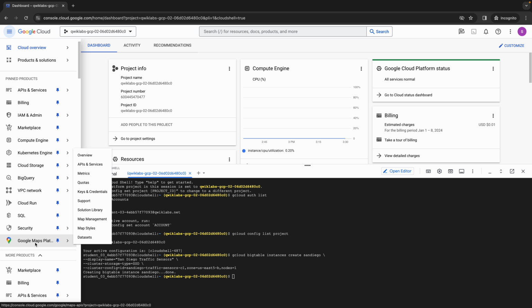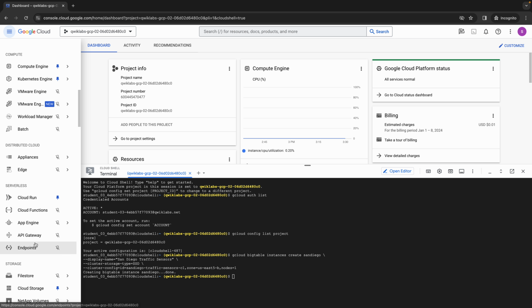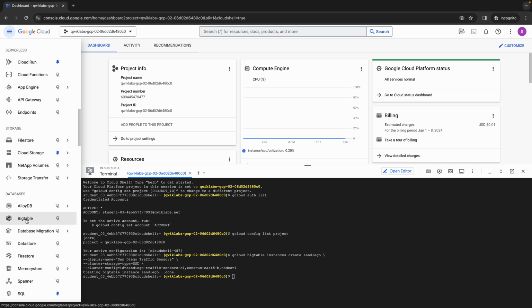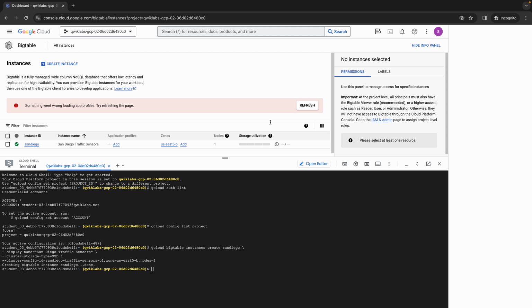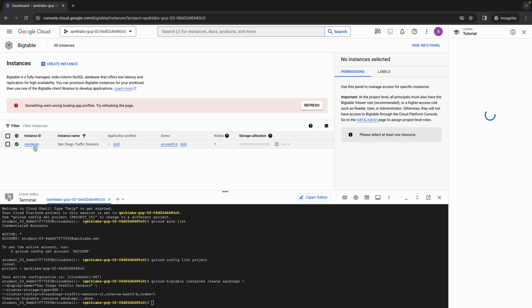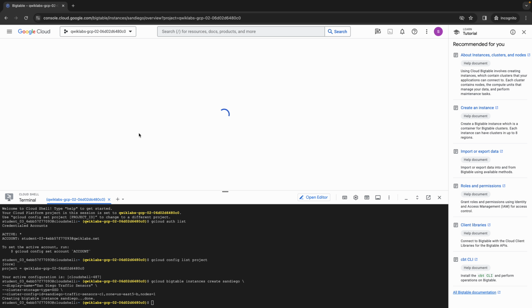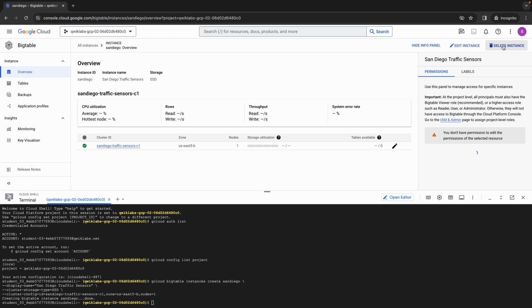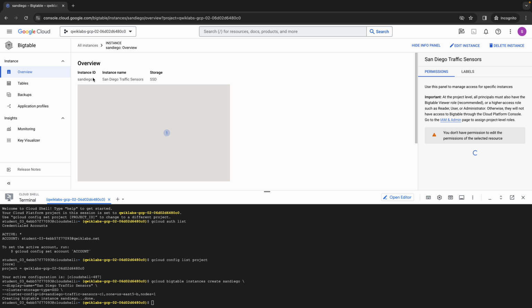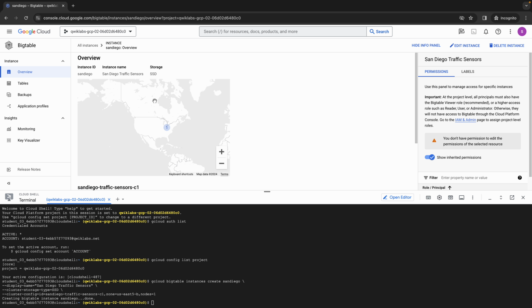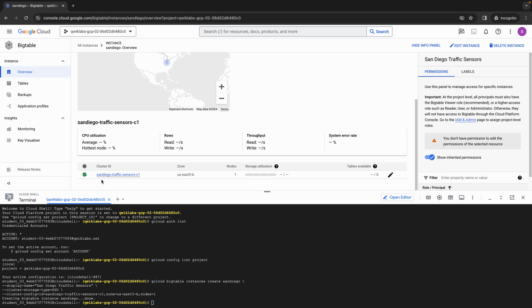We can take a look at our instance under database. Let's click on Bigtable. And yeah, this is it. You can see the instance we created, San Diego. You can click on it and you'll see some other details in there. The instance, this is the one that we used as the display name. And when you look at the cluster ID, we have the cluster ID here, the one we specified in the command. So that's pretty much it.